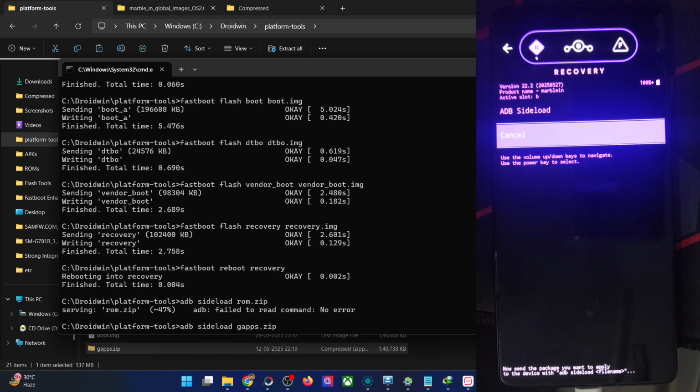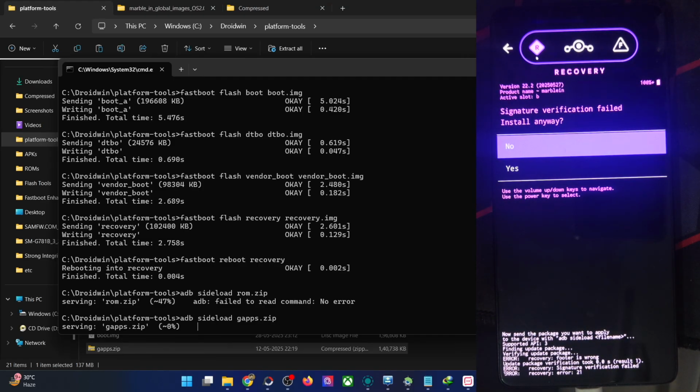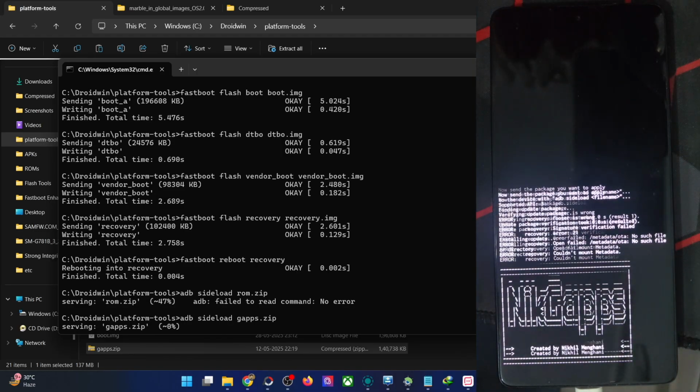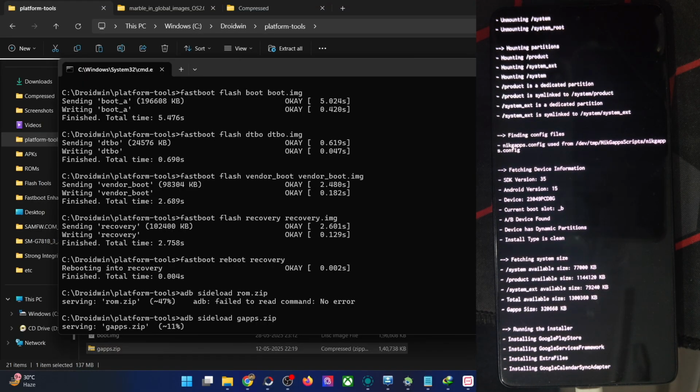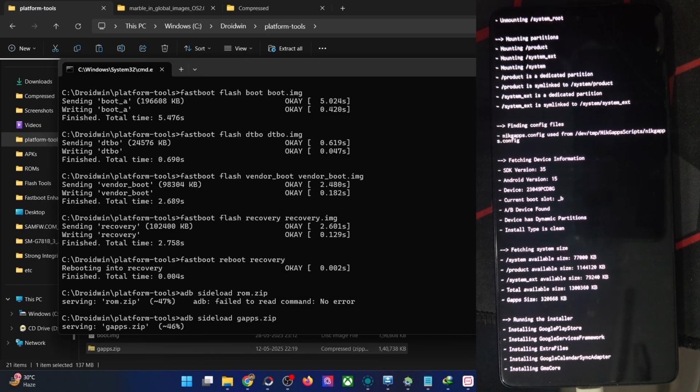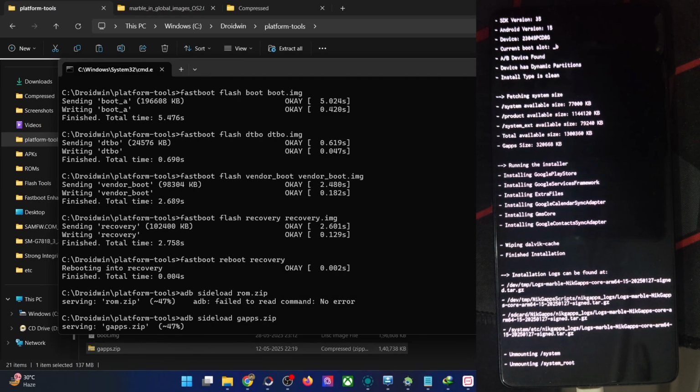You will now get a prompt on your phone. This is happening because we are flashing a file which is not a part of LineageOS. So if you flash any file such as GApp, Magisk, or any other zip file, you will always get this prompt. It's all normal. Just tap on yes, and the flashing has now started. Depending on the GApp package, the flashing might take some time. I am using the core GApp with the minimal GApp package, so it will be quite fast. If you are using the stock or the full GApp, then the flashing will take quite a lot of time.